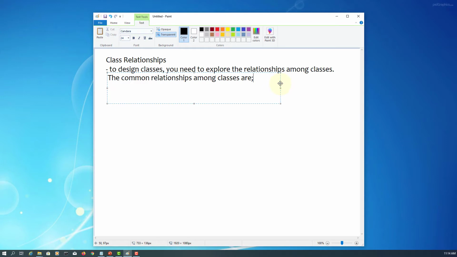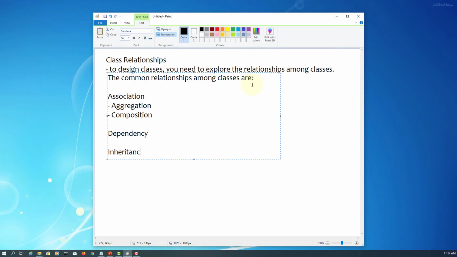And then there are very well-known relationships among classes. The first one we call associations. It has specific associations called aggregation and compositions. Also, a class relationship can be dependent on another one. So what we call is dependency.